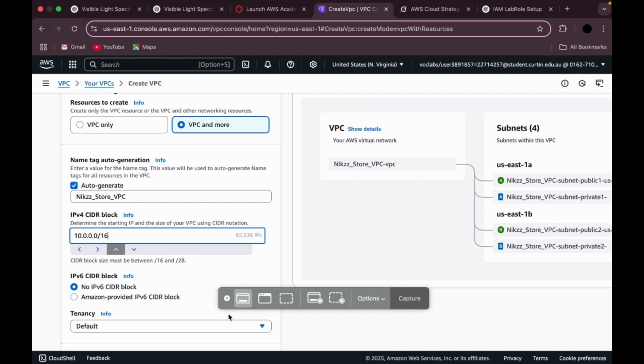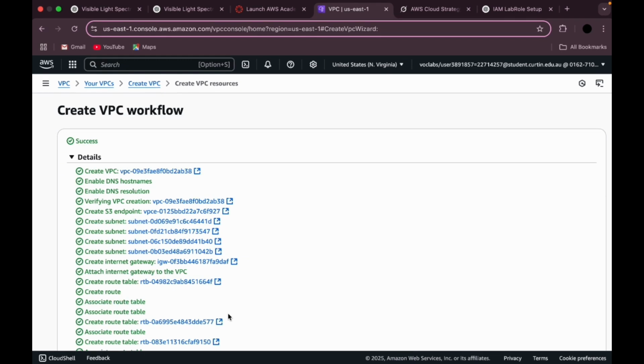As shown in the third screenshot, we chose the option to create a VPC with additional resources, naming it Nikstore's VPC and specifying a CIDR block of 10.0.0.0/16. This gives us a large address space for our subnets. Yes, and after creating the VPC, the console confirms all resources like subnets, internet gateway, route tables, and S3 endpoints were successfully created, which we can see in the fourth screenshot. This is crucial for our network to operate properly and to allow internet access where necessary.